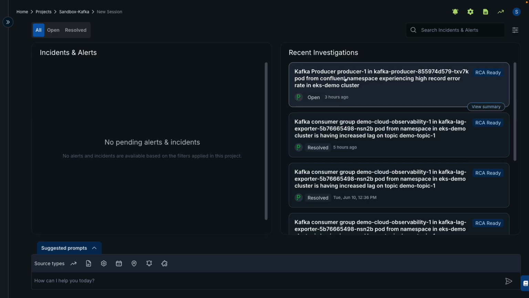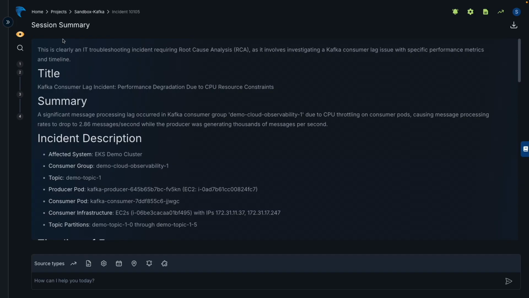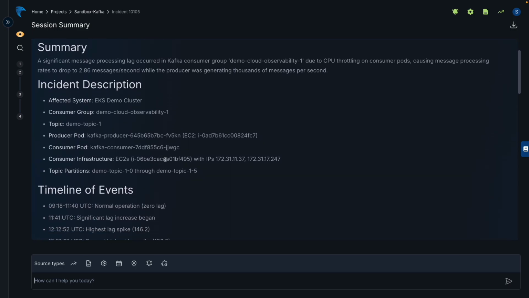Here in Hawkeye, we have all our investigations, and I can select the consumer lag investigation here to go look at the root cause. So in the session summary, you see the Kafka consumer lag incident is reported with a summary saying that there's a significant message processing lag occurred in the Kafka consumer group demo cloud observability 1 due to CPU throttling on consumer pods, causing message processing rates to drop to 2.86 messages per second, while producer was generating thousands of messages per second.